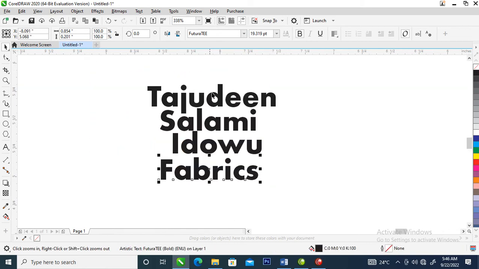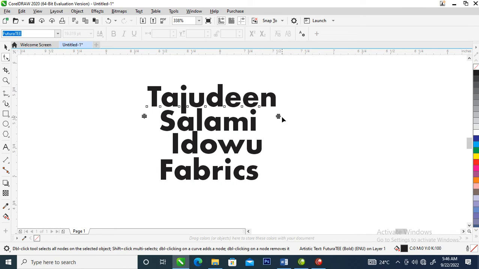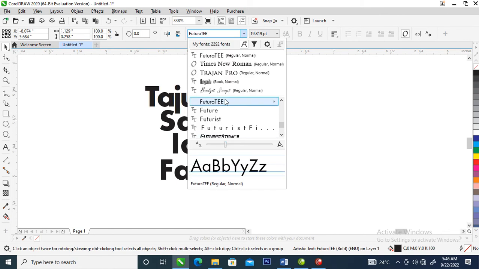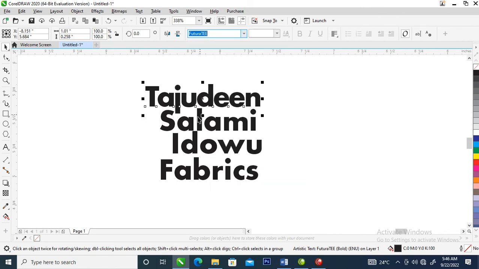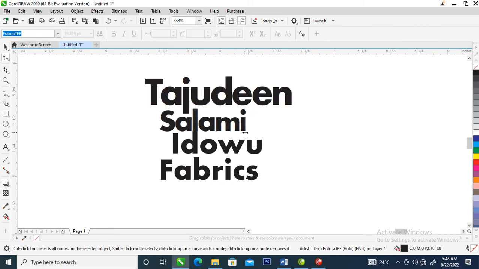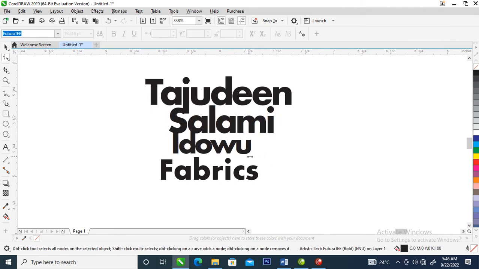So right now what we are going to do is locate your shape tool. Let's close the tracking a little bit. Can you see that? So let's change this to, I think this is okay. So what we're going to do right now is change this to reduce the tracking a little bit, and likewise this as well.